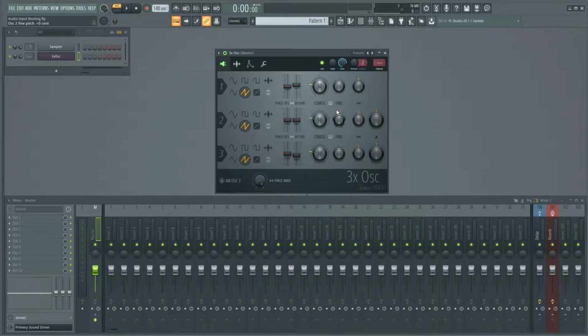Hi, this is Renoka. I've seen questions related to routing audio in for SynthMaster in FL Studio, so I thought I'd make a quick video to show you how to do that.